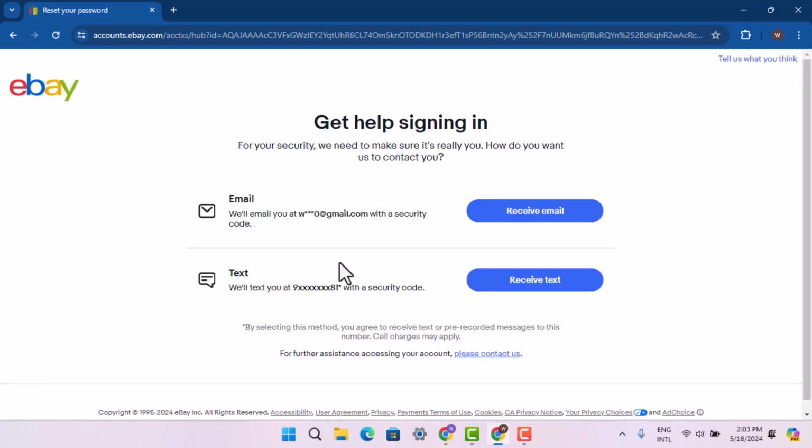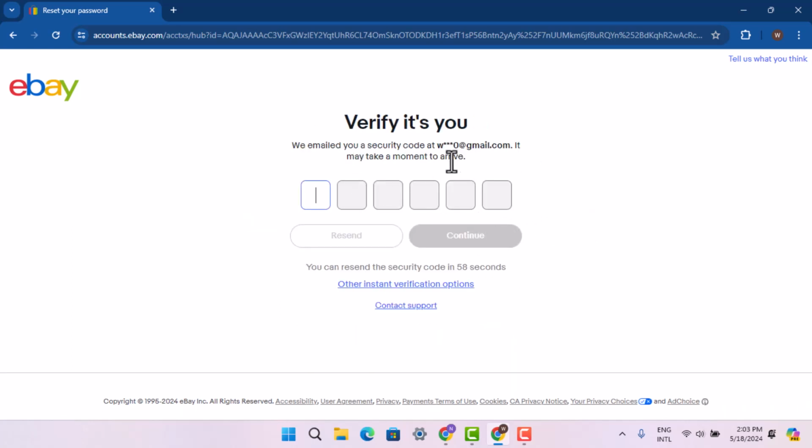It's going to take you to the other field where you can reset your password. According to eBay, they'll be able to send you a verification code either through an email or a text, so you have to select or confirm one of these procedures. I'm going to go with the email, and when you open up the email, you'll receive a verification code which you have to enter and click the continue button. As you do that, you'll be able to make changes to your password. So that's basically how you can change or reset your password if you've forgotten it.